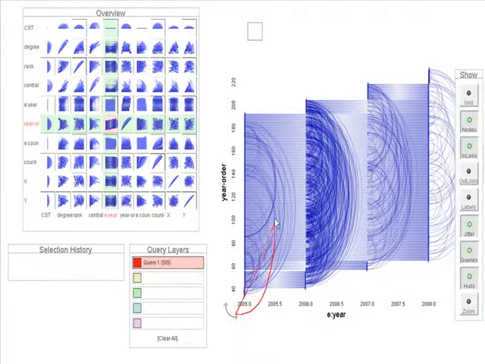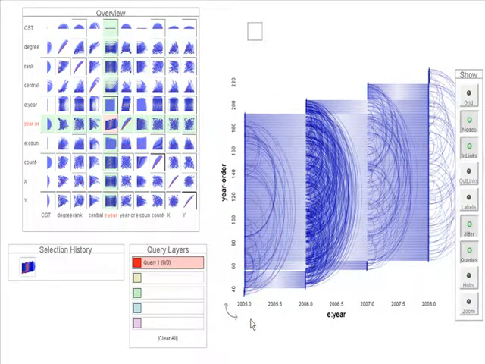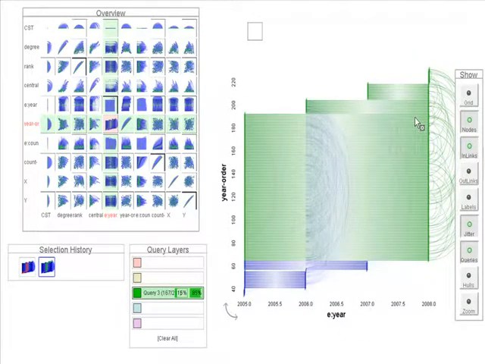In this view, the user can perform value-based edge selection through the use of queries, making evolving patterns visible in other perspectives.